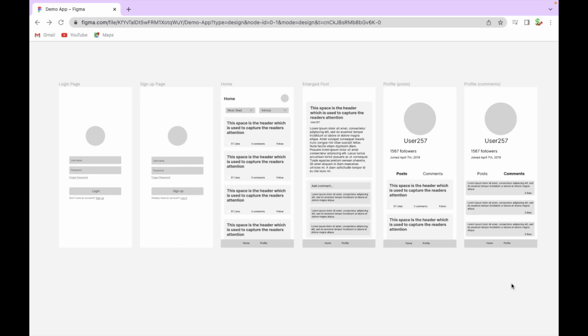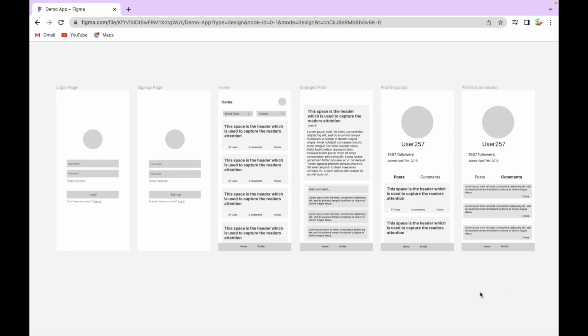Make sure to stay tuned until the end because I will show you how to add animations to your prototype, allow for scrolling in order to make complicated prototypes. The first step is to create your own design in Figma. I've created a very basic social media app.